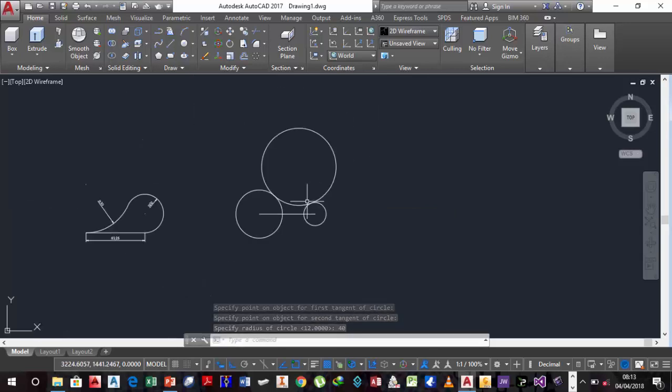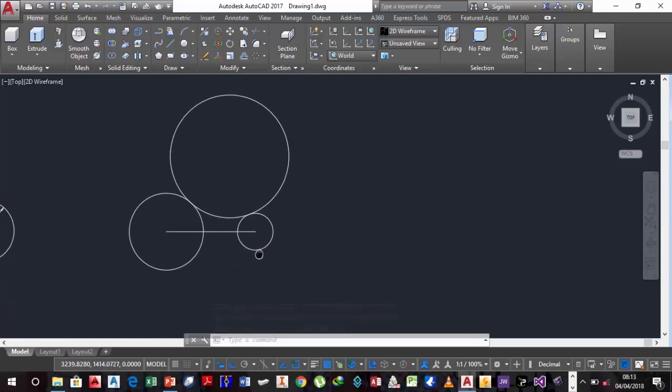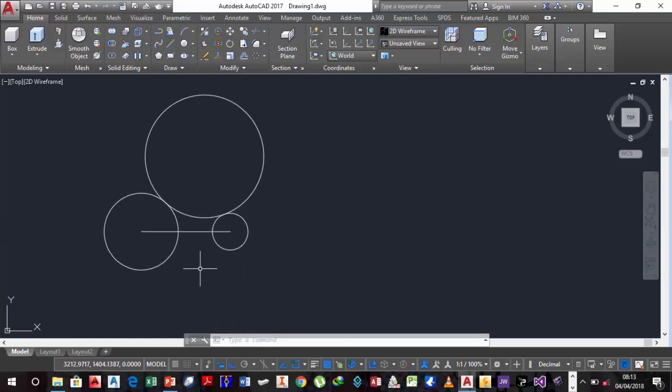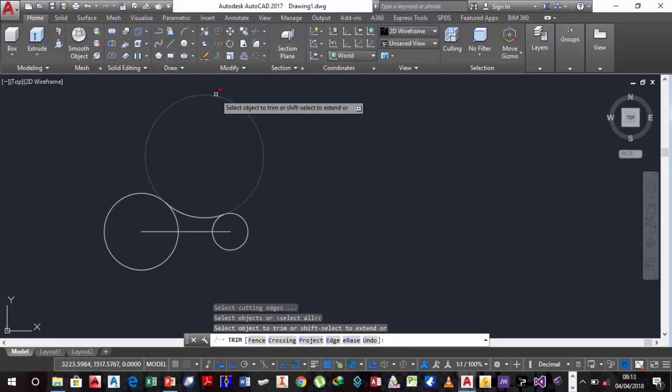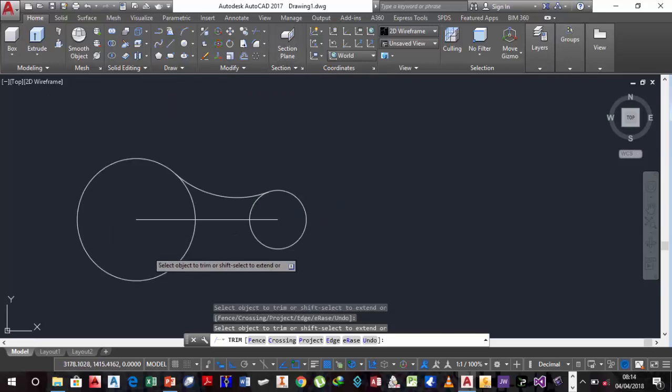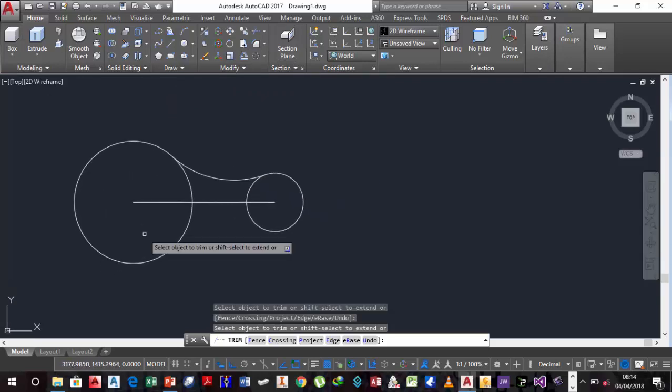Alright, let me zoom it a bit so that we can get it. Okay, let's do the same thing this way. Therefore, let's trim out so that I can get the clear figure. Trim, then enter. It goes off. You can see it looks beautiful.